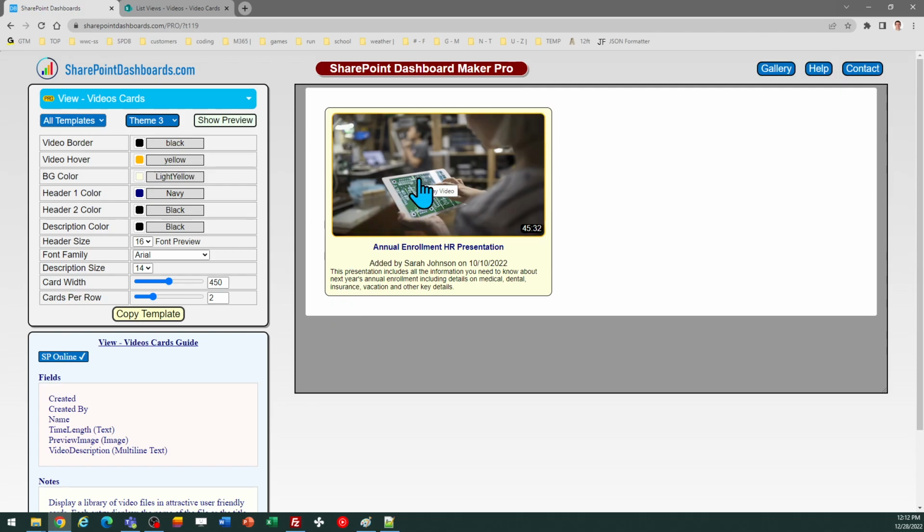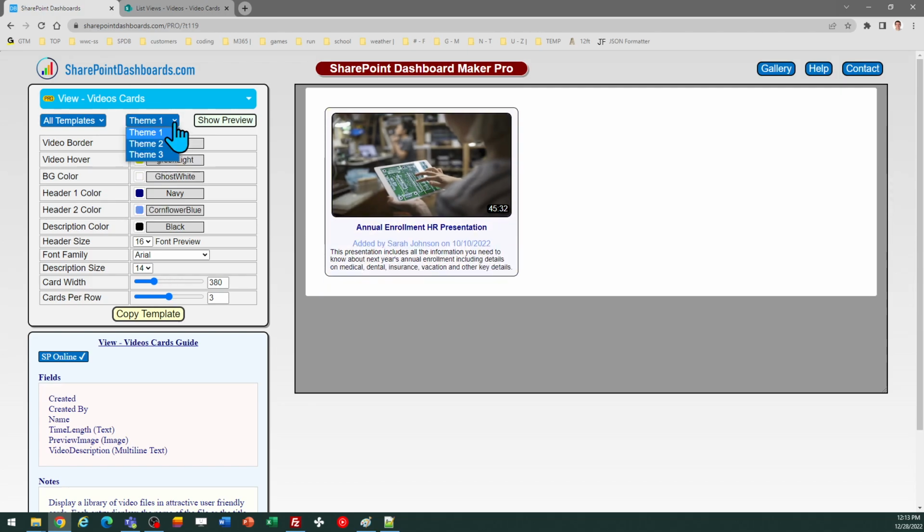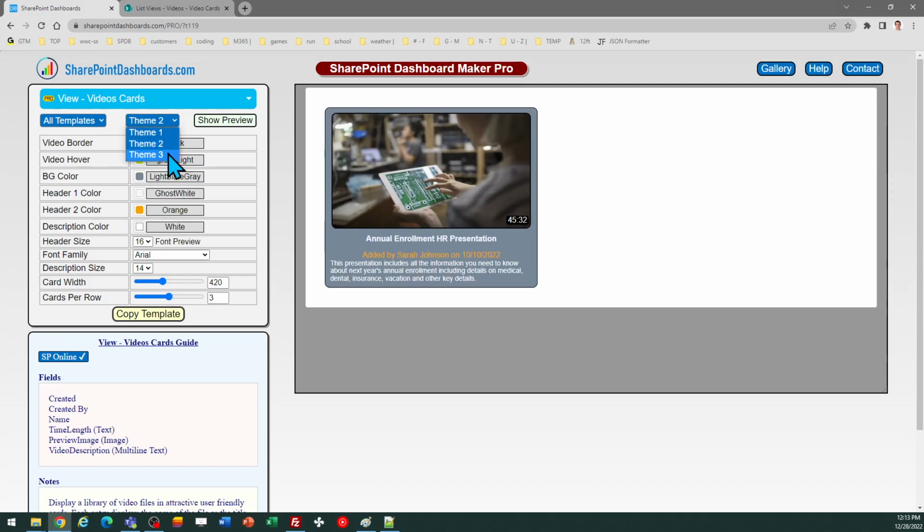And then when the user clicks on the image, that will start the video. Some of the features include a time counter that shows how much time would be in the video, and then you can put in the title and notes. It also shows the name of the person who uploaded the video and the date that was loaded. As you can tell, there are some theme options you can check out when you first get started.